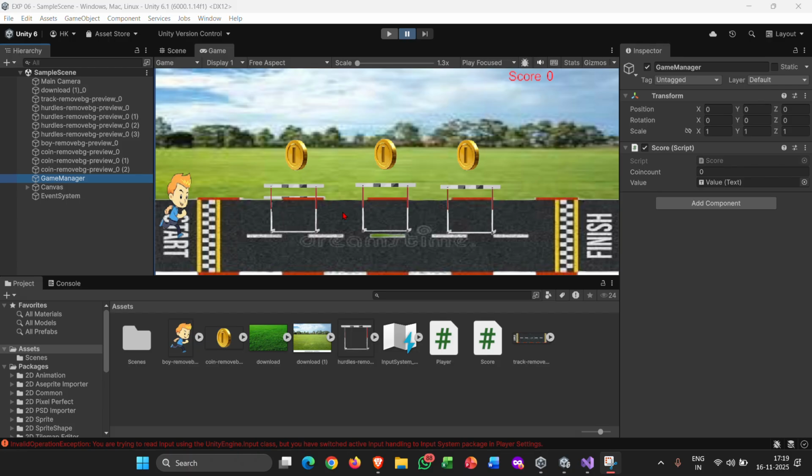The player must jump perfectly to clear these hurdles. Hitting a hurdle would likely end the run or slow the player down. The collectibles are the golden coins floating above the track. Collecting these coins is how the player racks up the points displayed in the score section at the top.